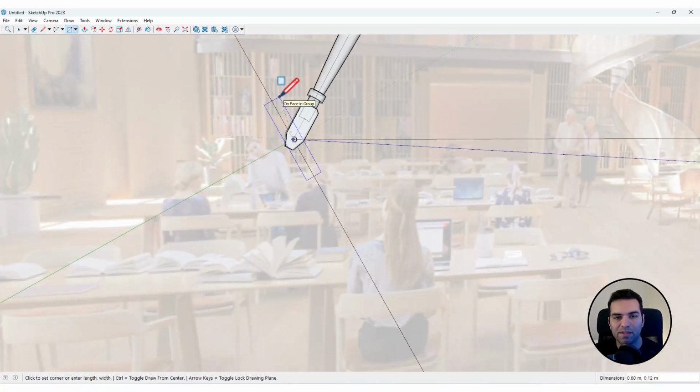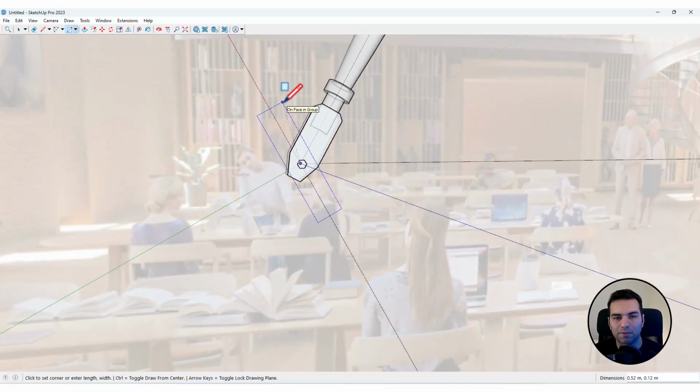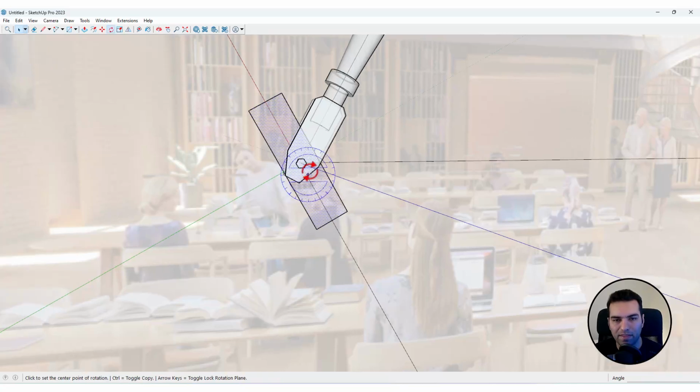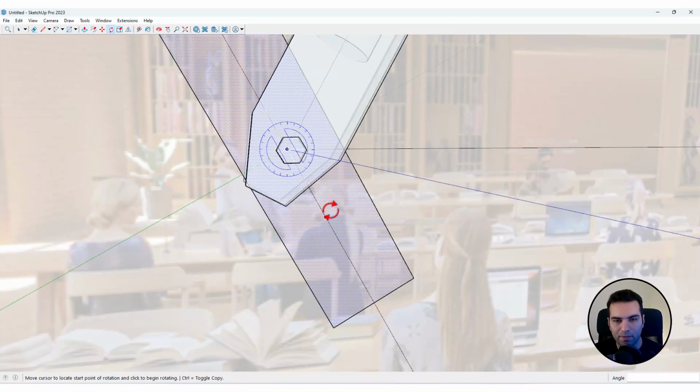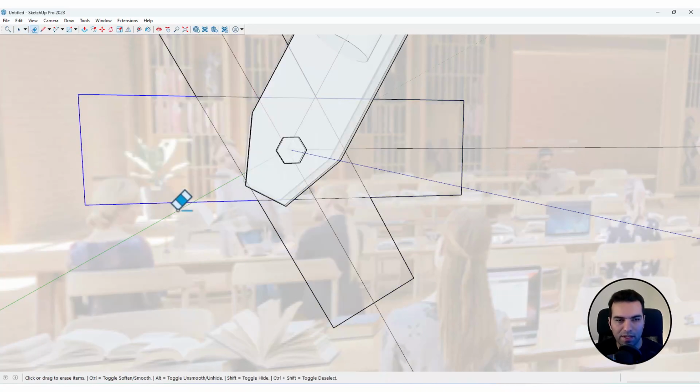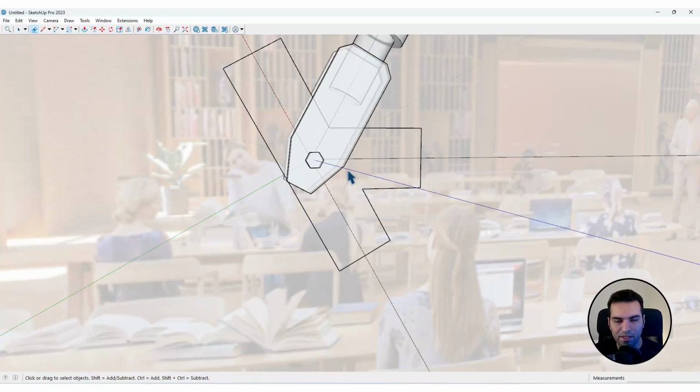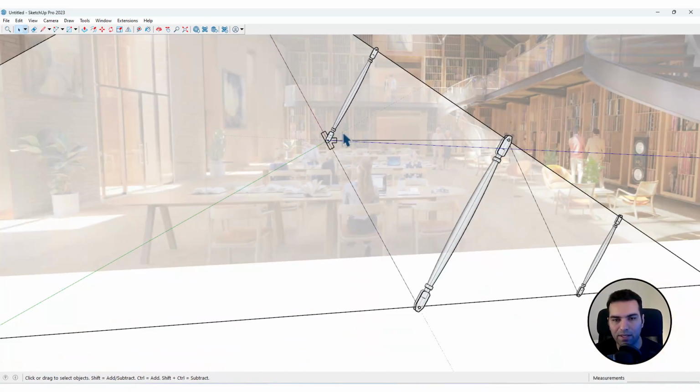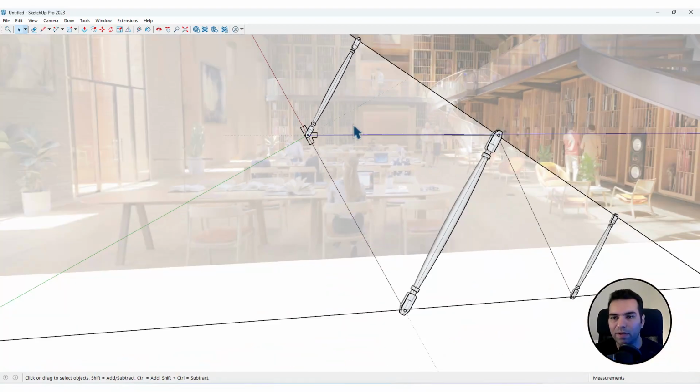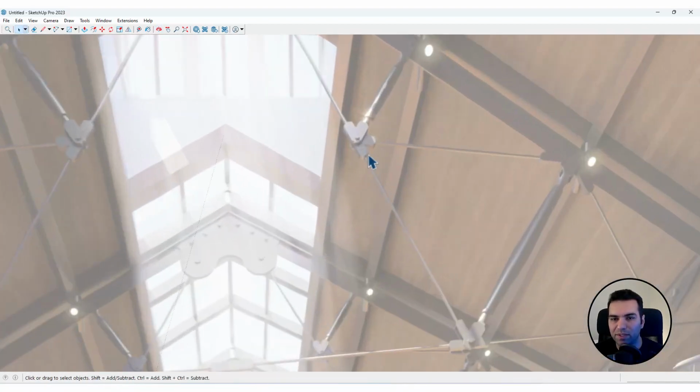Maybe like this. A little bit thicker than before. Like that. And then make a copy of it to this side, and then erase the extra edges. Okay, now this is more like the one that we see over here.